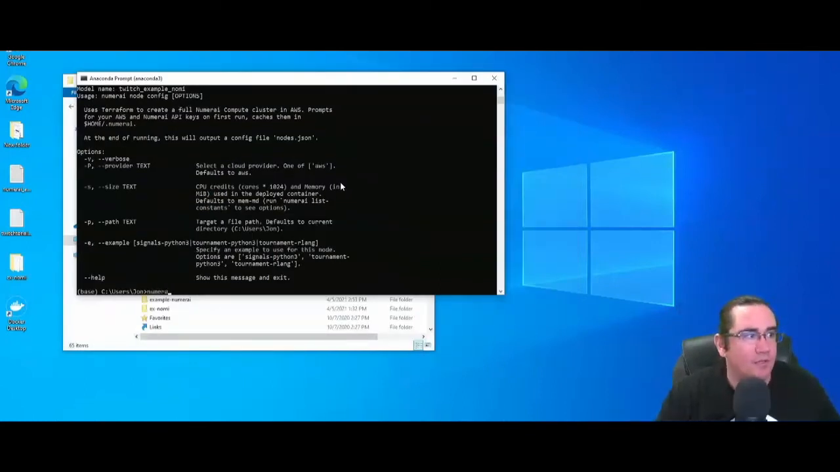Now we're ready to set this up. So we're going to pay attention to the flags. First, Numerai node config. We need to add the size flag so that we tell AWS how much RAM and CPU cores to allocate to our instance. I'm going to use the mem-lg constant.